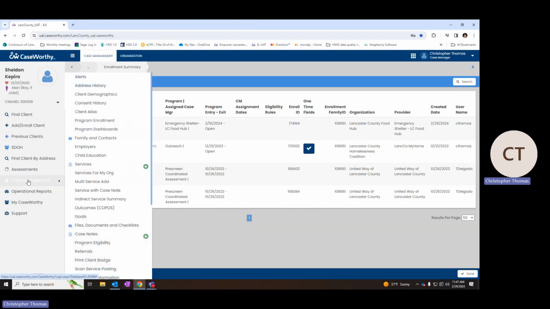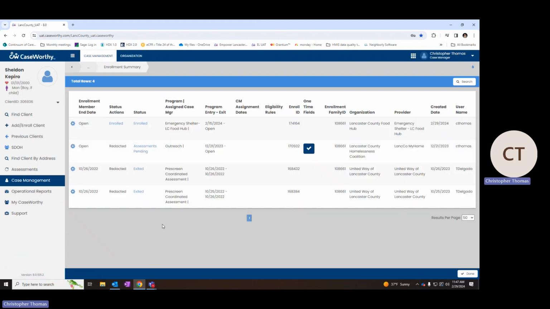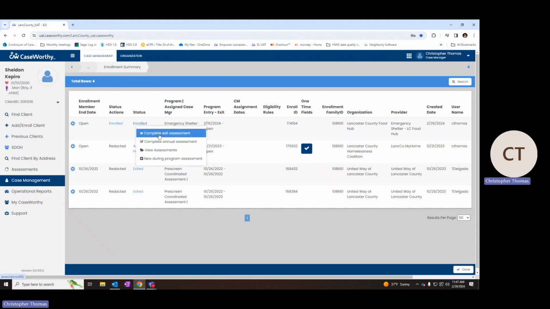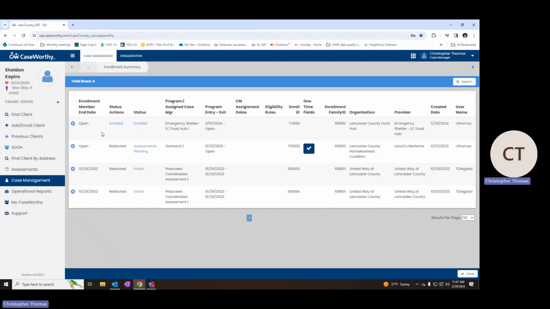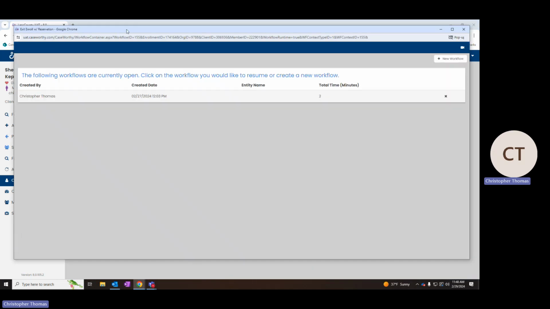So I'm going to go to case management, program enrollment. For most projects, all you would normally do is click enrolled and then complete exit assessment. We have added in an additional option. You're not going to get to it through here. You're going to get to it through the gear that will let you do two things at once, right? So click that gear, and now you'll see fourth from the bottom, exit reservation and enrollment. So when I click this, a new window pops up.